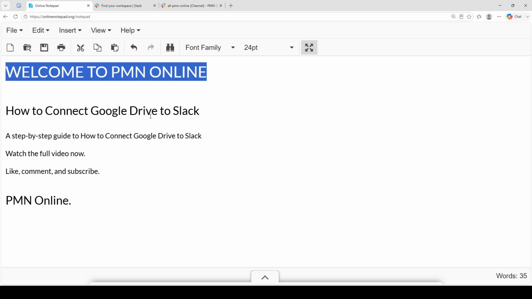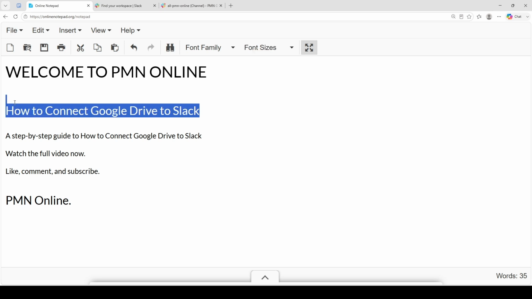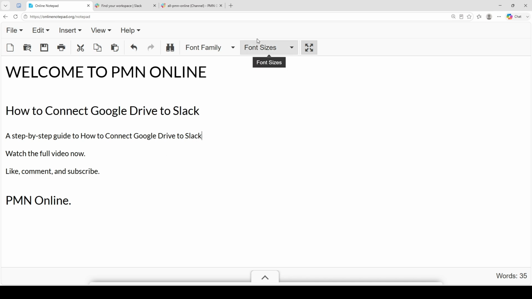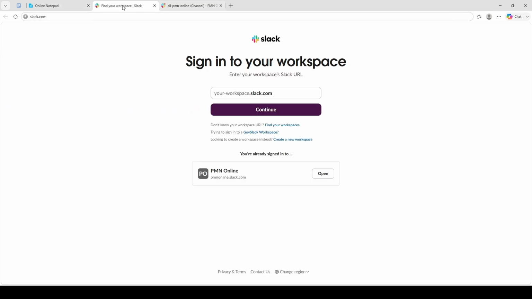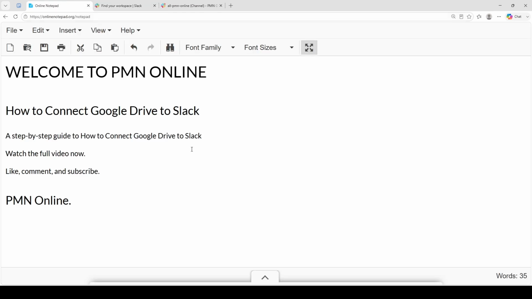Here I will show you how to connect Google Drive to Slack. Imagine how much easier your work life could be if you could seamlessly share and collaborate on documents without constantly switching between apps. That's exactly the benefit you'll gain by connecting Google Drive to Slack. This integration can streamline your team's workflow, making it more efficient and less time-consuming. So let's dive right into how you can set this up and start enjoying the benefits today.